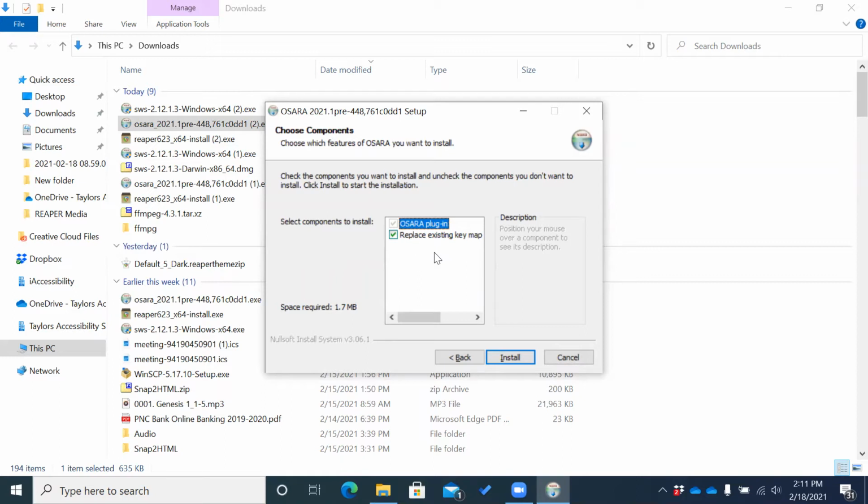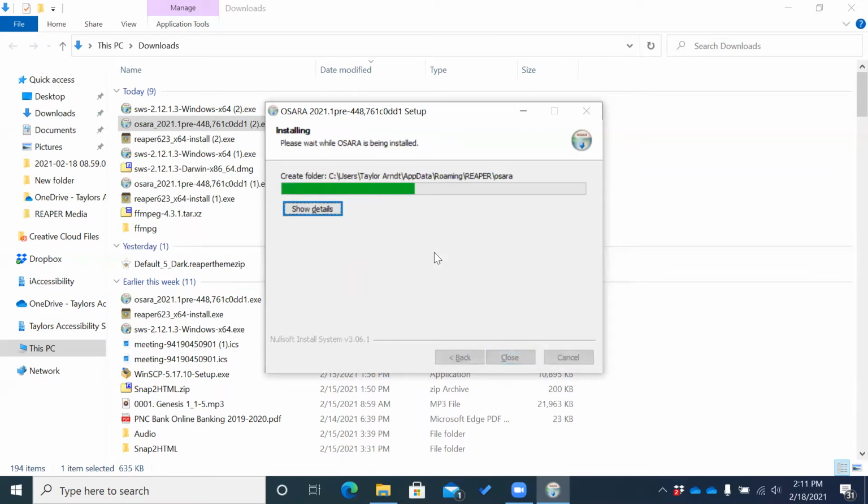Select components to install. Space required. I'm not going to mess with any of these components. I'm just going to press Alt-I to install. Show details button, Alt plus D. Close button, Alt plus C. I'm going to close this dialog.